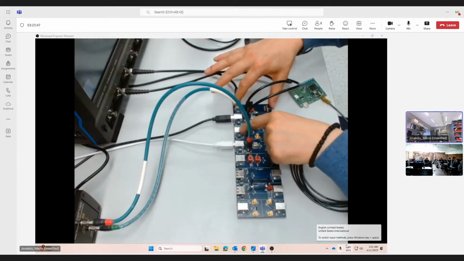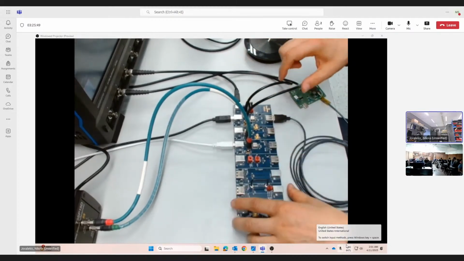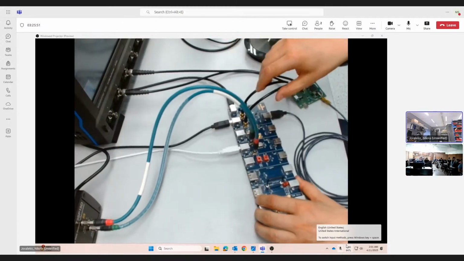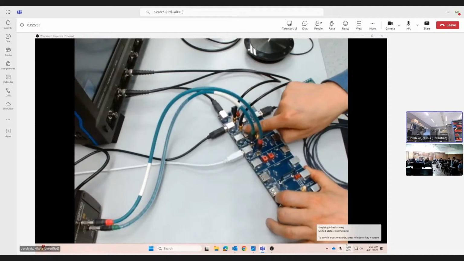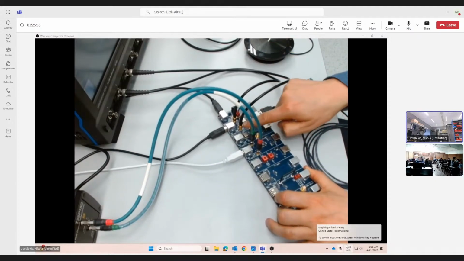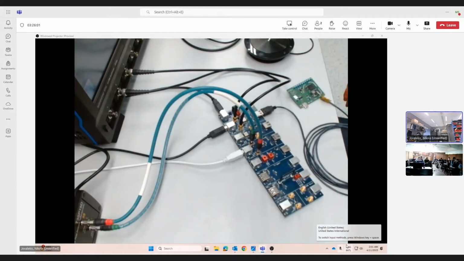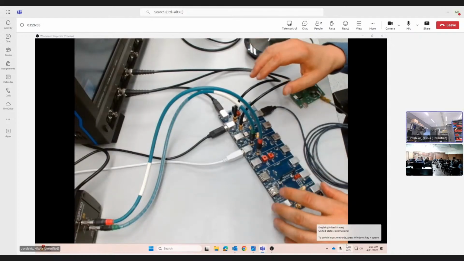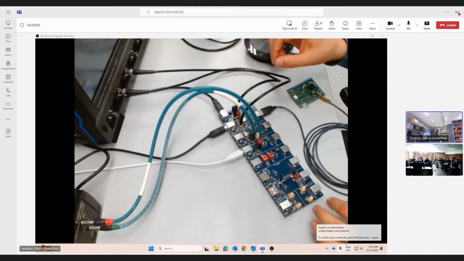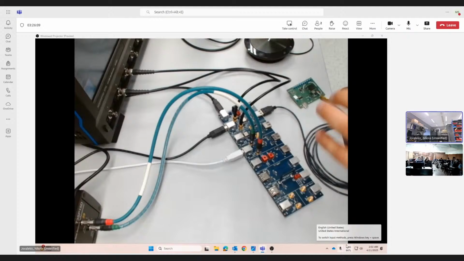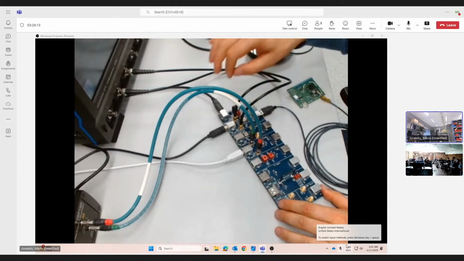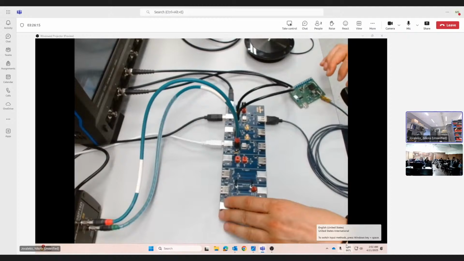But this fixture here helps us to actually access the data lines in some convenient way with these SMA connectors. So no big discontinuities, just a connector. We are not using a probe, ground lead, and so on. So this is very, very convenient.